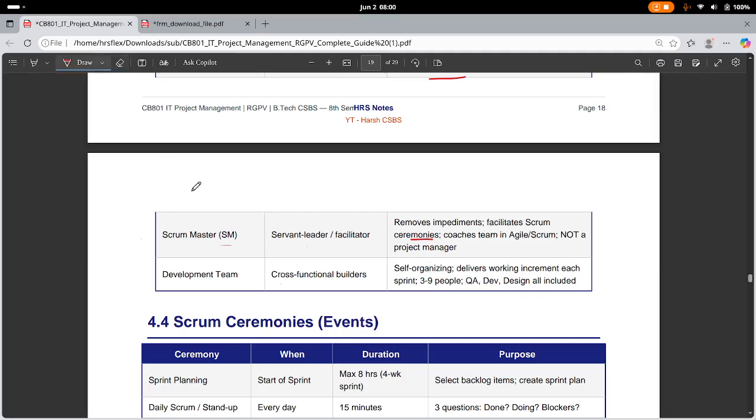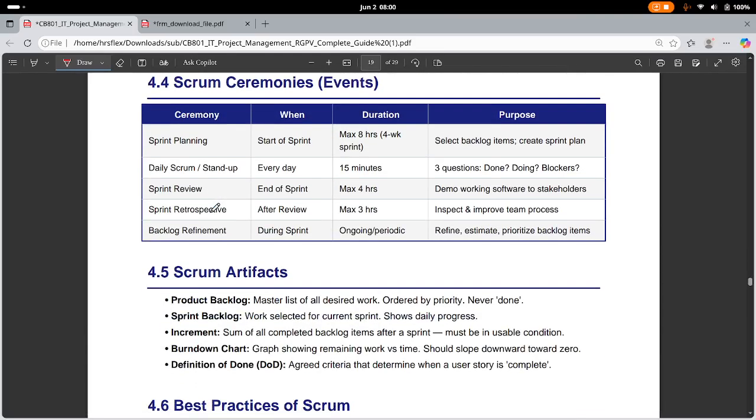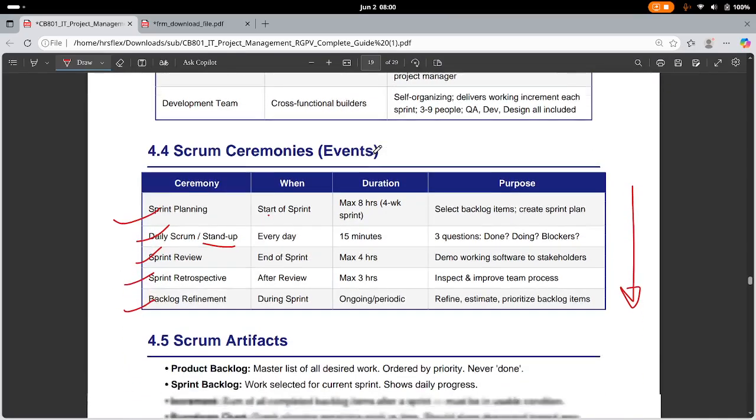These are the events actually. So what are the ceremonies? Sprint planning, daily Scrum meetings or stand-up meetings, then sprint review, then retrospective, then backlog refinement. This is a complete process that I taught you, a couple of topics.